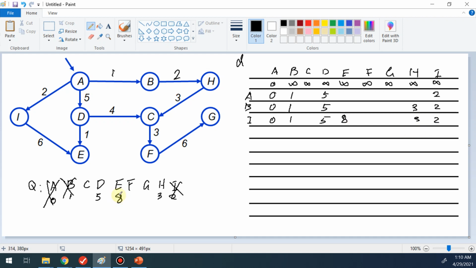In the next round, if we extract the min again, we are going to extract H. H is the node we are processing for this round. And from H, we can go to C. The cost of going to H is 3, and 3 plus the cost from H to C, so we can go to C at the cost of 6. Okay, good.